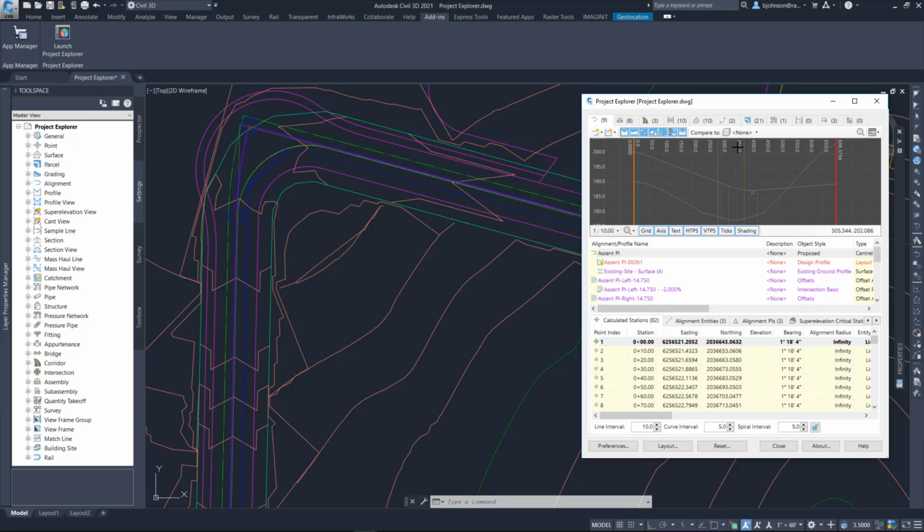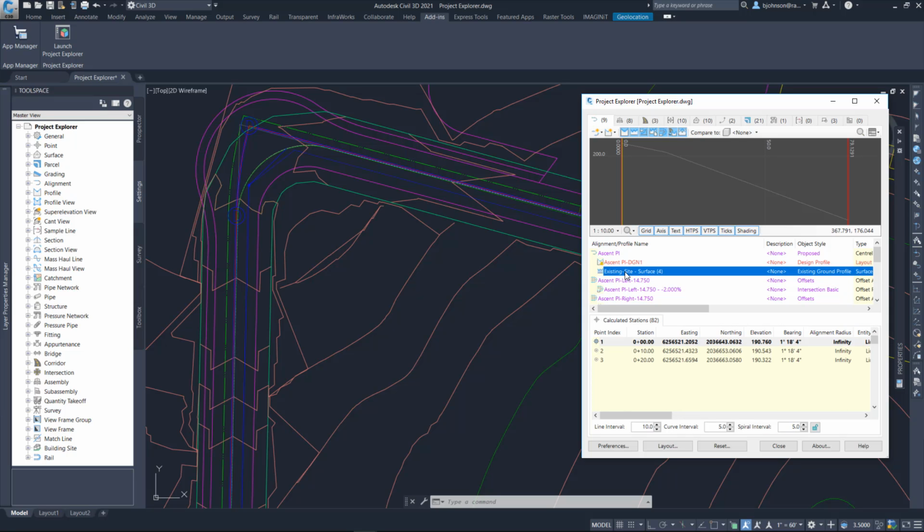Below that, we have a graphical interface. In this case, I'm showing an alignment, and I'm showing the graphical interface of that alignment. Below that, we have an objects window. Inside of the objects window, we have the ability to click on any of the objects contained within that group. So in this case, with alignments, I have each alignment. Also with alignments, we get the profile that comes along with it.